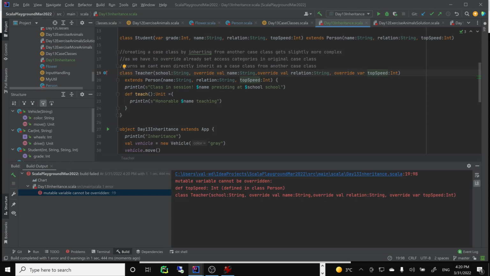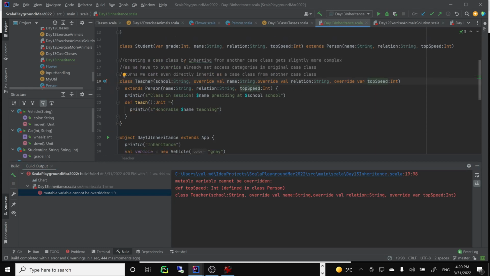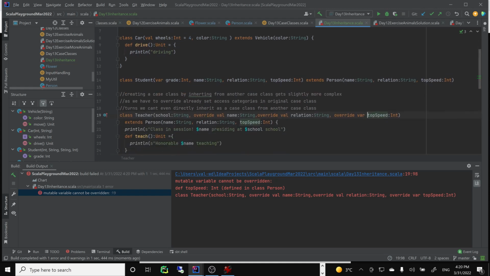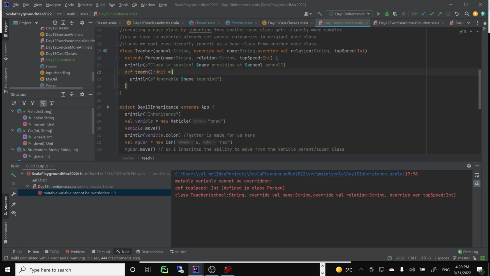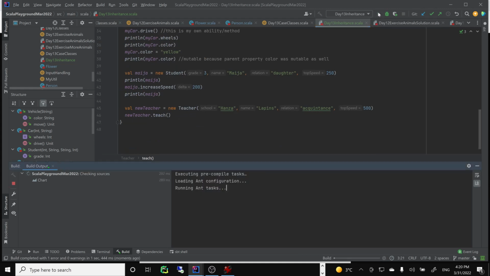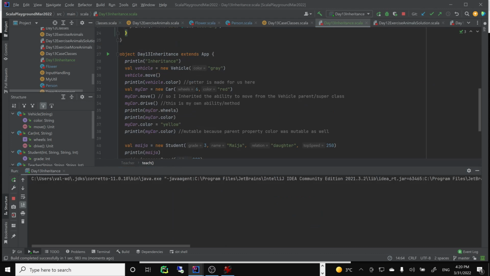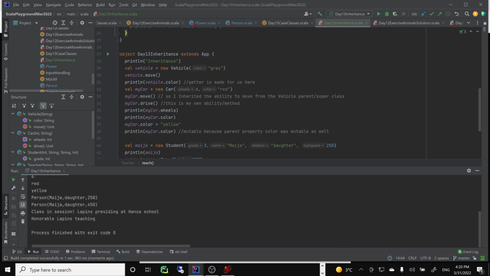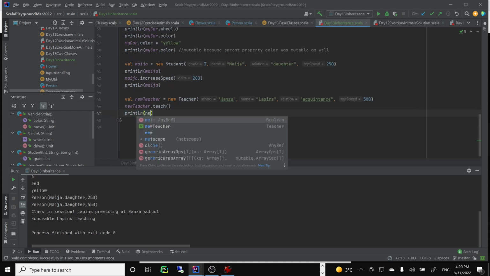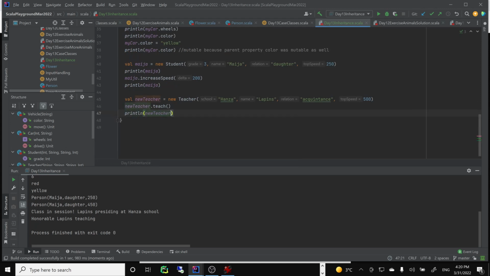Okay. So a mutable variable cannot be overwritten, right? I said top speed, and I think I did something here. Mutables cannot be overwritten. So this is a problem, right? I don't need to override this, basically, just like student. Yeah, now it works fine. Honorable Lapinch teaching, right? And of course, I should still be able to get a new teacher, right?